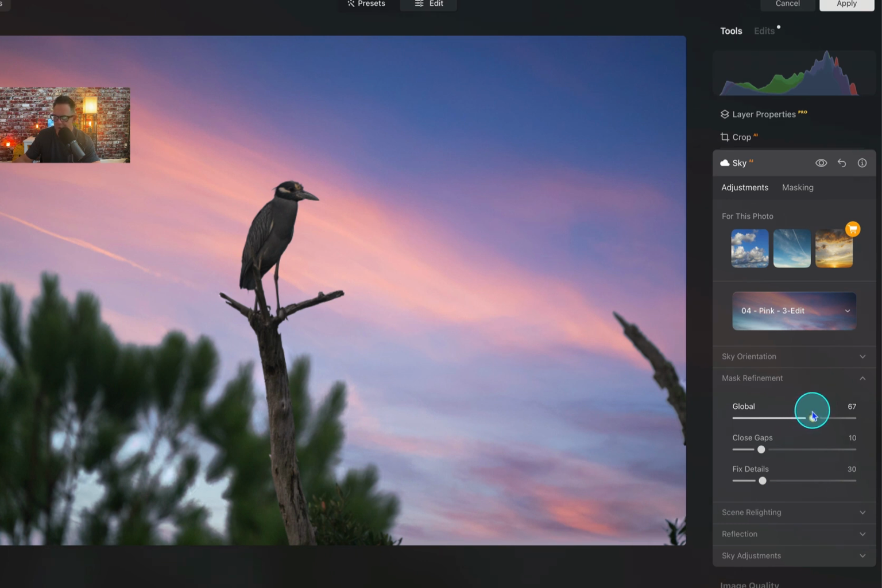And so I'm going to just keep going over here. I usually wind up right around 100% or very close to 100% when I'm using this tool to refine my skies in Luminar Neo. So just a little thing to keep in mind. I like that. Then we have the close gap.